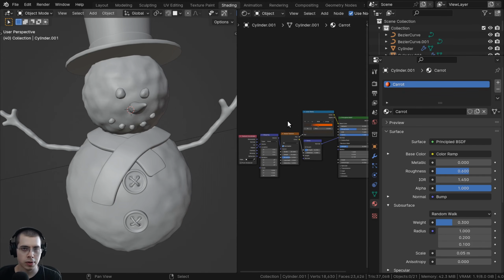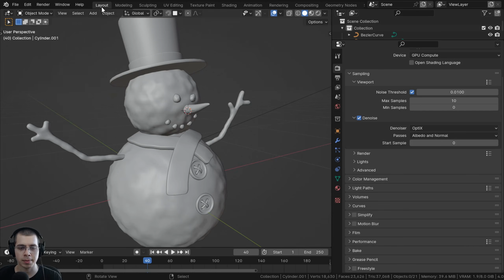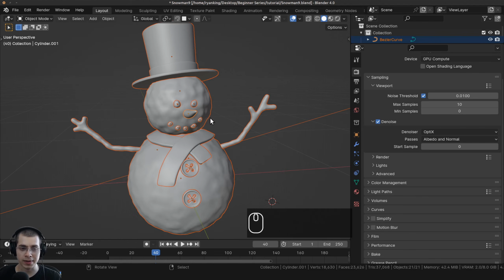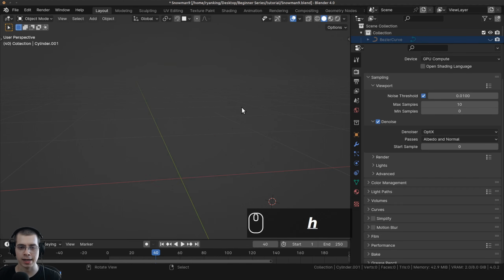Alright, so I'm now going to show you the basics of particle systems. In the previous part, we were in the shading workspace, so I'll just click back here to go to the layout. And I'll hit the A key to select everything, and then I'll press H to hide everything for now. I'm also going to press Shift C just to center the 3D cursor back to the center.